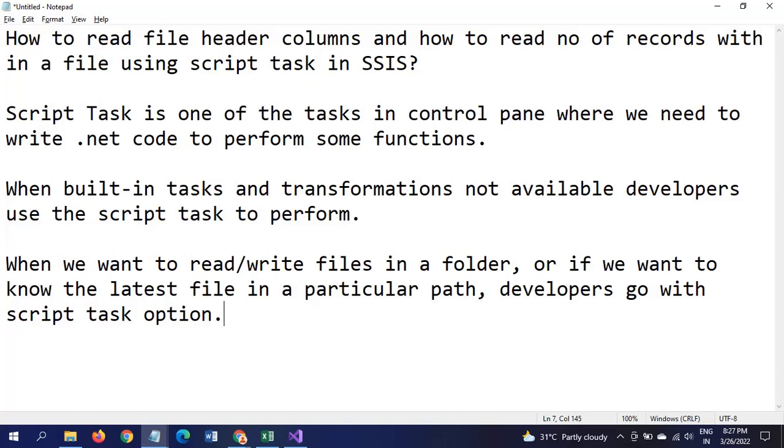Whenever there are built-in tasks and transformations not available in the SSIS toolbox, developers use the script task to perform them. If you want to read or write files in a folder, or if you want to know the latest file in a particular path, or if you want to know the number of records, developers go with the script task option.